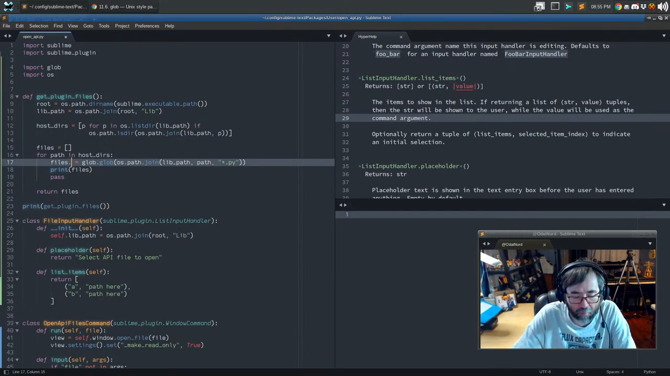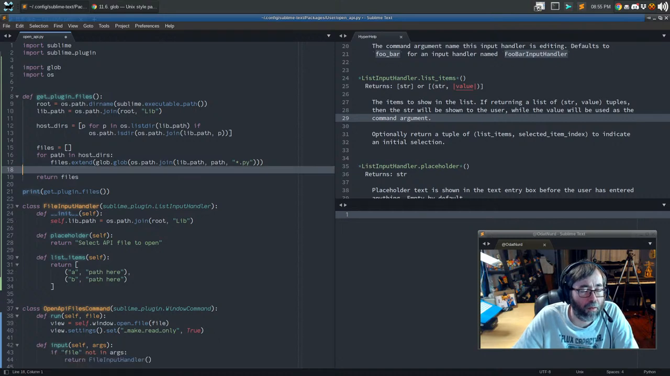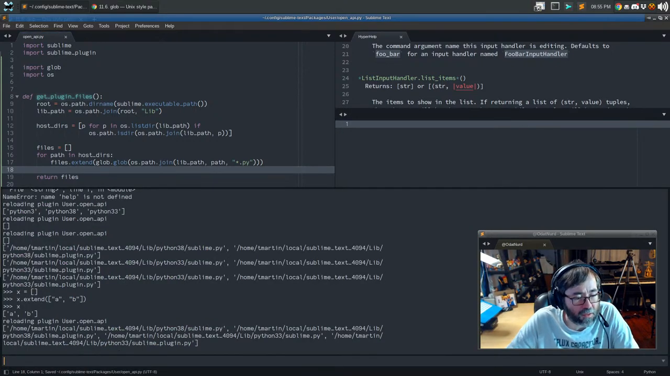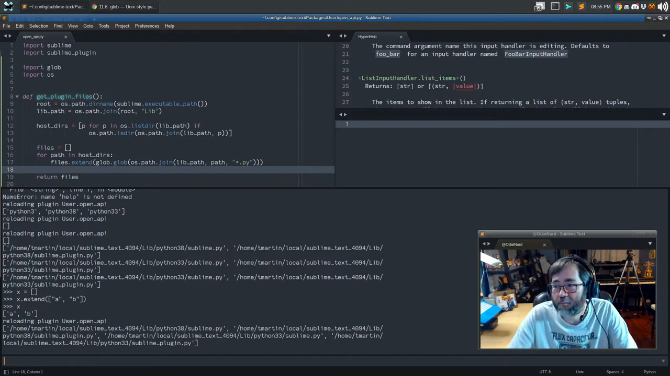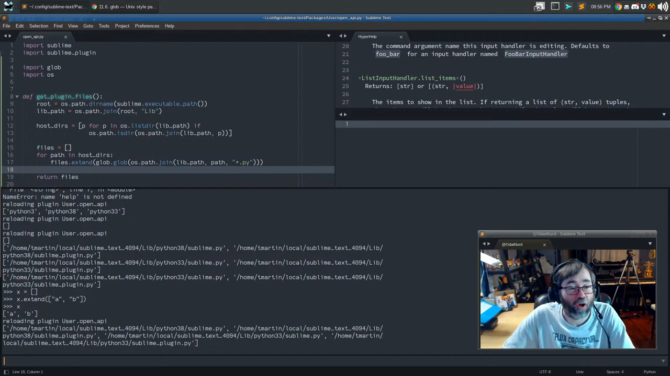Yeah. Now the list of files is the list of files that you would expect, which is nice. They're not sorted, mind you. And if there were any other Python files in either of those directories, they'll just automatically ping in, so that's nice.